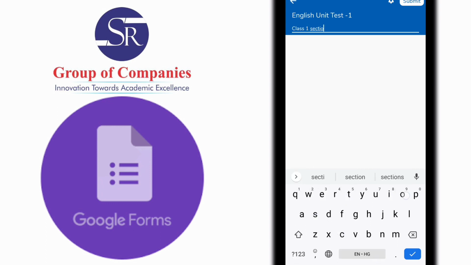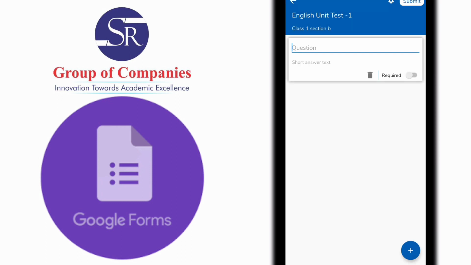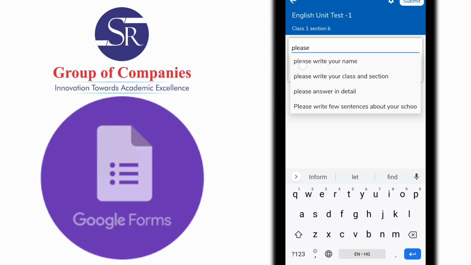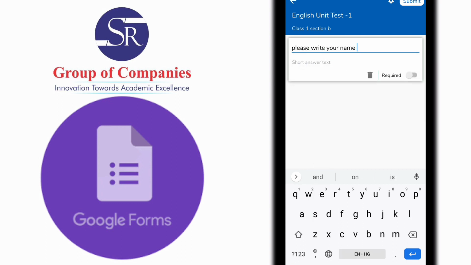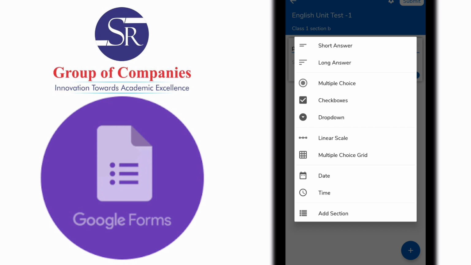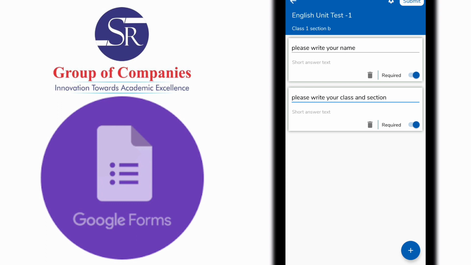So the first thing you need to do here, after doing this, is create a short answer question: please write your name. That is the first important thing you need to keep for the children to write their name. And the second question, without adding a section, is: please write your class and section. So here they need to write the name, class and section, then your question paper starts. Do remember, teachers, these are the two important things which you need to write.